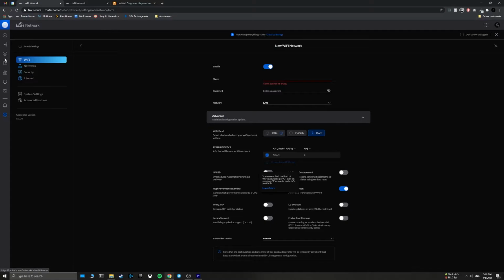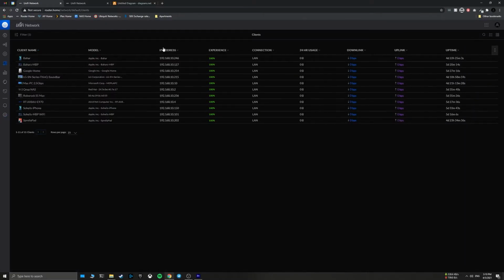So that is one of the main disadvantages of the setup. You don't have the distinction between wireless clients and wired clients. But that's a problem that I can live with, at least for now.